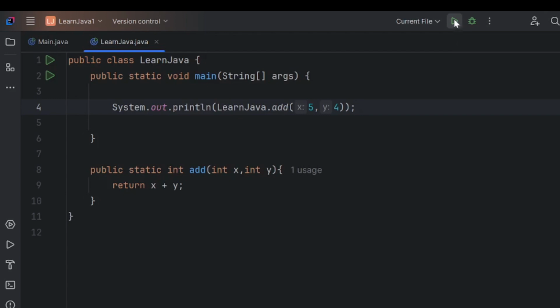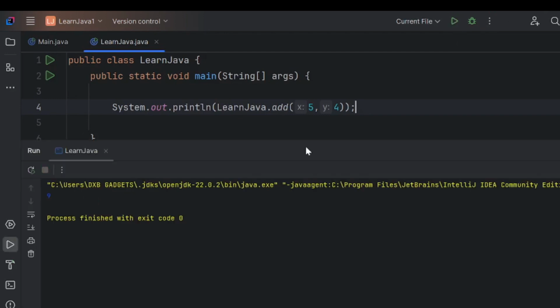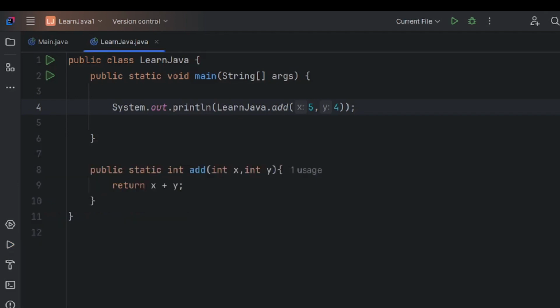So when we run our code, of course, our output is 9. Well, 5 plus 4 is 9. So that's the method with two parameters. Basically a method is like code that performs a specific task. In this specific task, I've used this method to add the two integers to give me my output of 9.